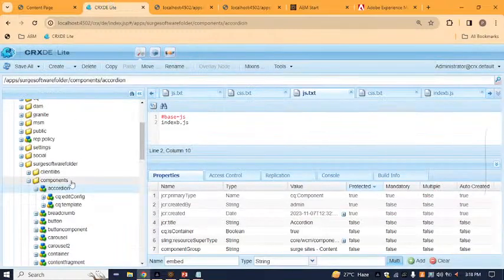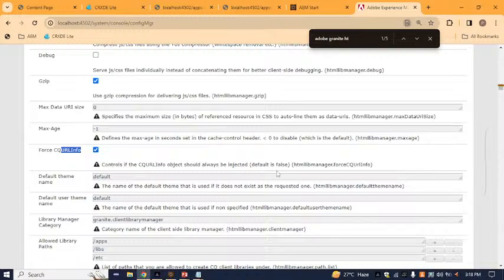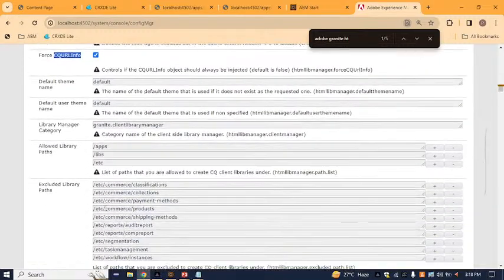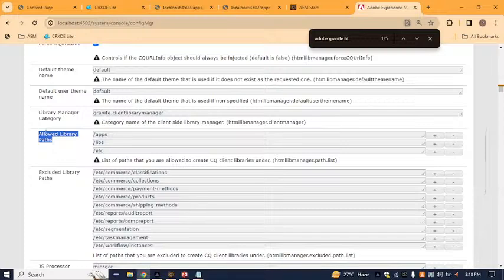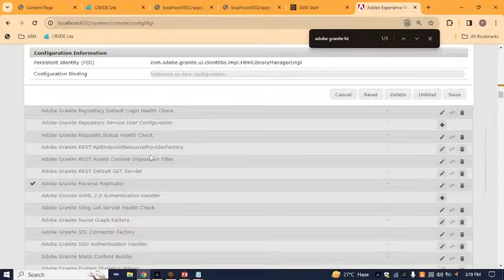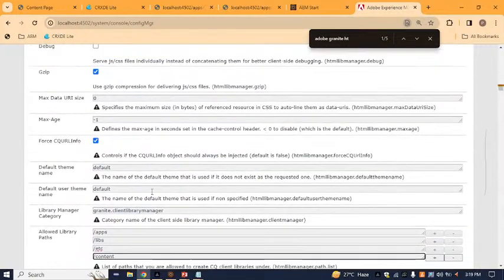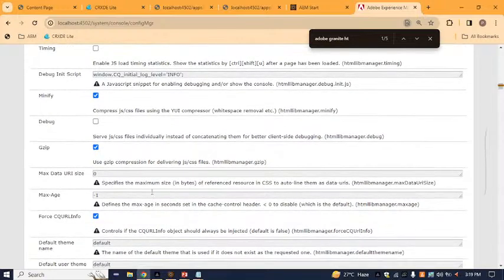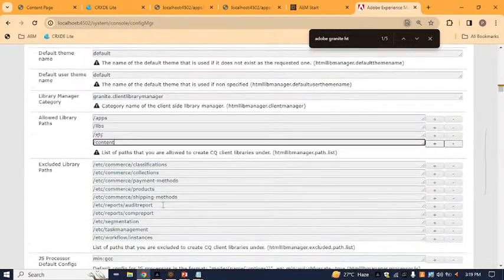But when you select this one and save it, we have some objects inside that. If you want, you can use them. These predefined objects help us to write the code. After that, here we have allow library path. Our library is stored in these three folders only, that is apps, libs, and etc, and it is predefined. This is the configuration. They have defined the backend code for everything, and they have provided it so you can use it according to your need.